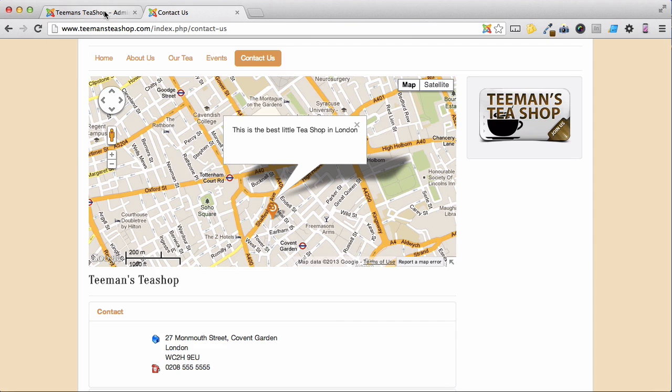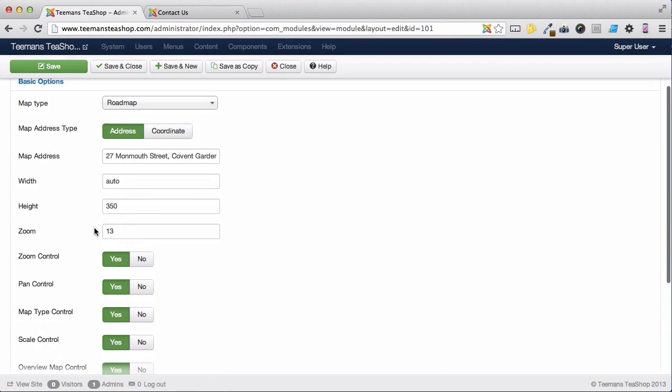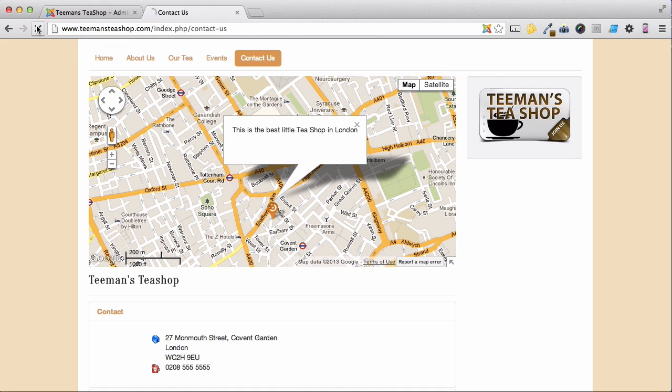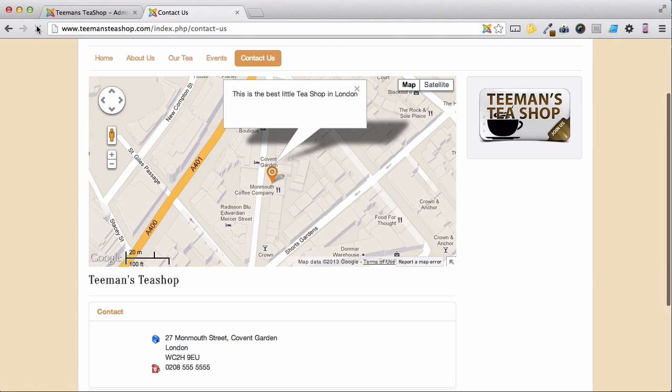So let's go back to Administrator, back to the options, and on the zoom, if we change the zoom from 13 to 18 and press save. Go back to the site, refresh, and we can see we've zoomed right in to the part of London where My Little Tea Shop lives.